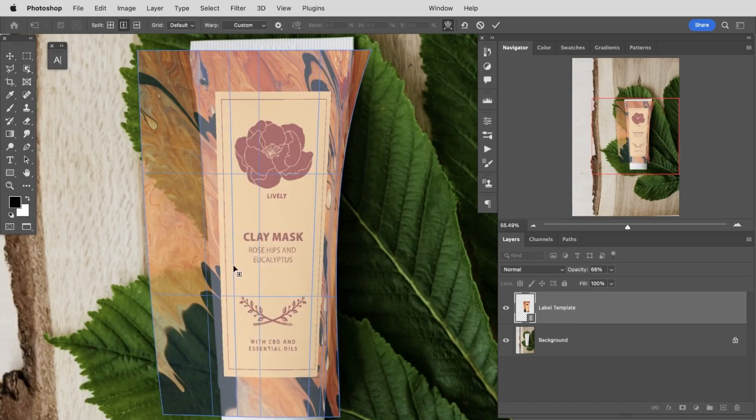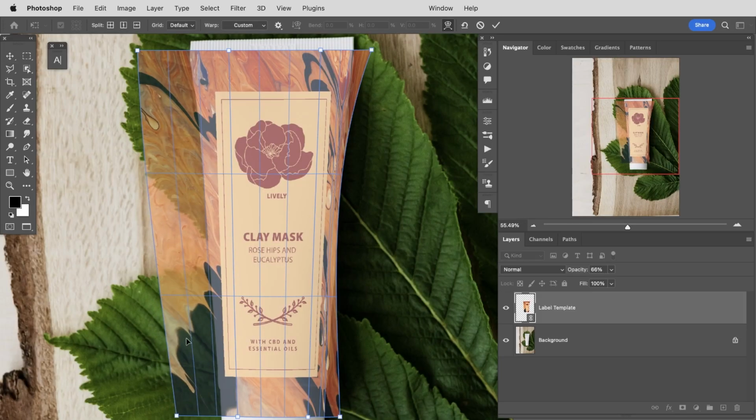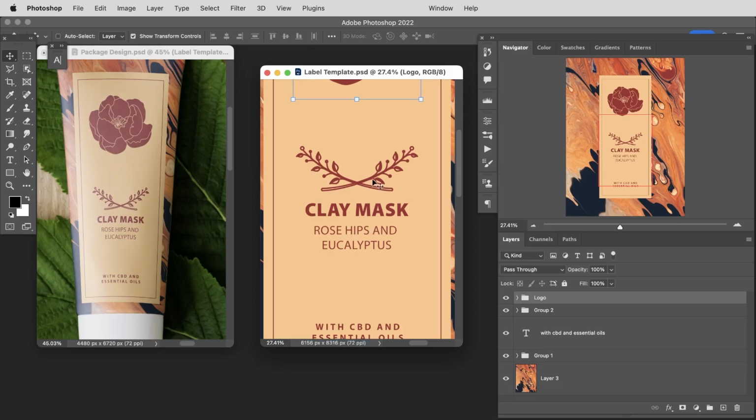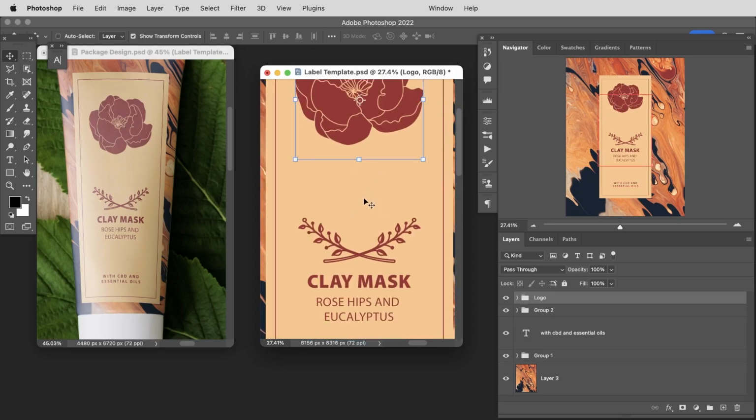Today, we're going to show you how to create a product label and how to composite it onto an actual product for mockup purposes. Not only that, but we're going to show you how to update your label in real time and have it affect the composite. We've got a great tutorial for you. Let's jump into Photoshop.